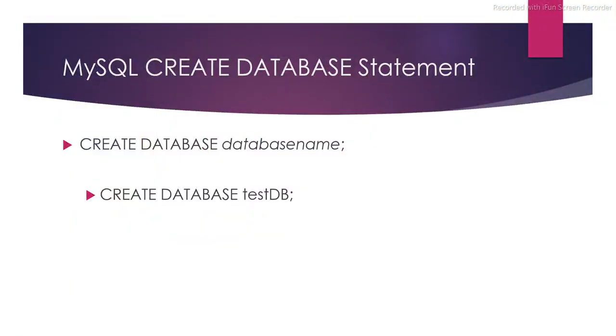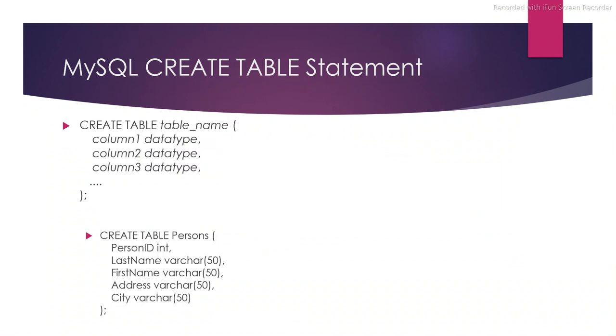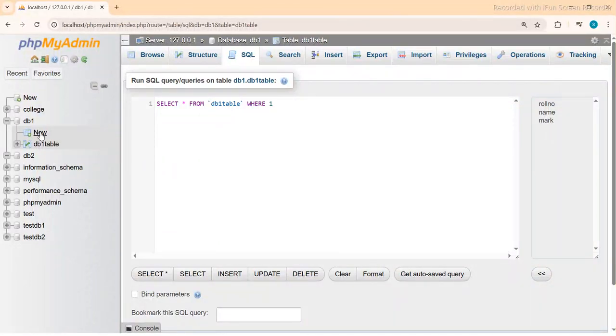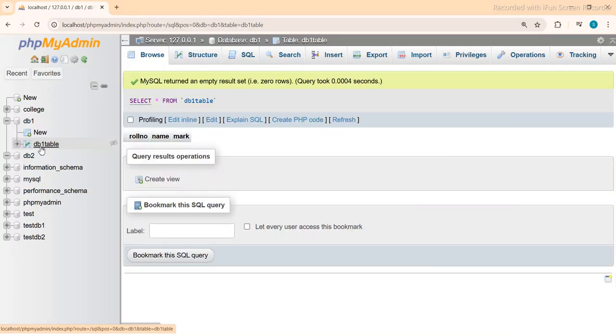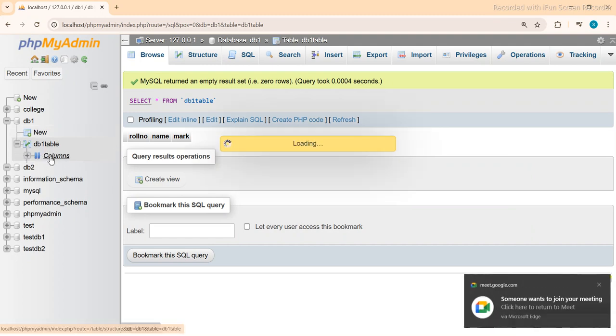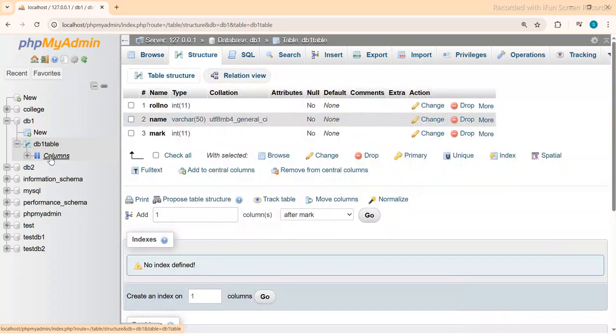Okay, now the next command is to create the table. So how do I create the table? Using what command? I can create the same table whatever I have created in db1. In the db1 table, I have created 3 columns: roll number, name, and mark. So the same three columns I am trying to create in db2 also.